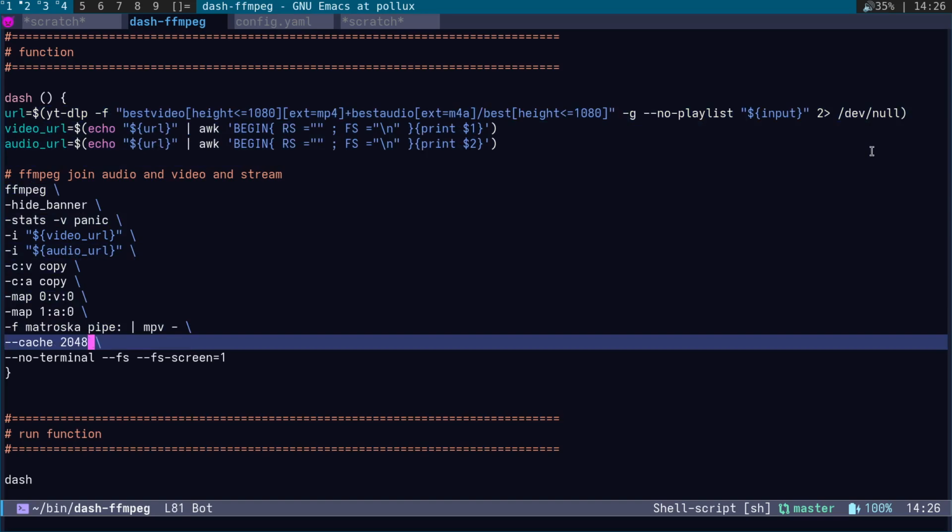And again, we have the cache set here to 2 gig. Another issue can be, as I said, I occasionally got the audio cutting out before the end of the video. And I found that setting a 2 gig cache was enough. But if you're having issues, you can increase the cache size depending on the amount of RAM you've got.